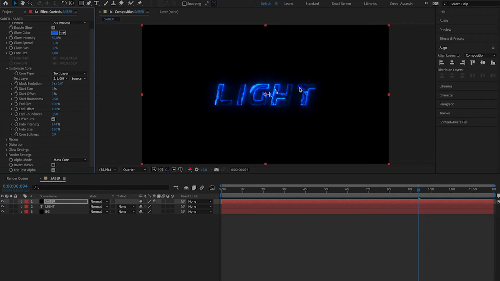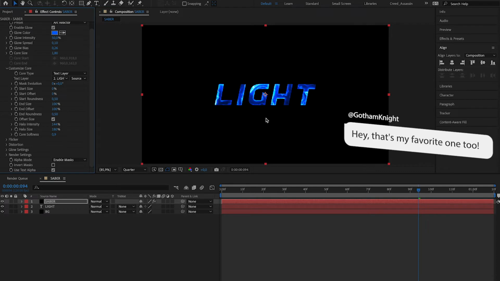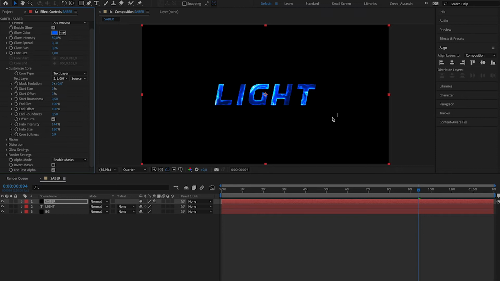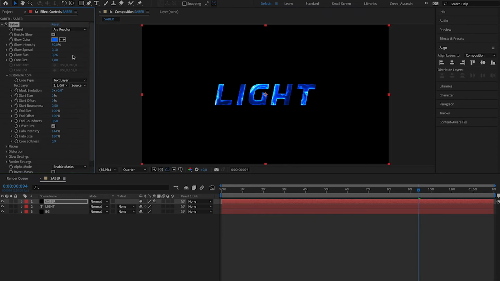Mask core preserves the glow and gets rid of the inside, so it's kind of an inversion of what happens with mask glow, right? Mask core creates the Saber plugin on the edges of the text. And enable masks, which is my favorite one at the moment, masks the whole effect altogether, so the glow and the animation happen inside of the text that we have. With this one, I'm going to increase the opacity, the intensity, a little bit, maybe to 60%.